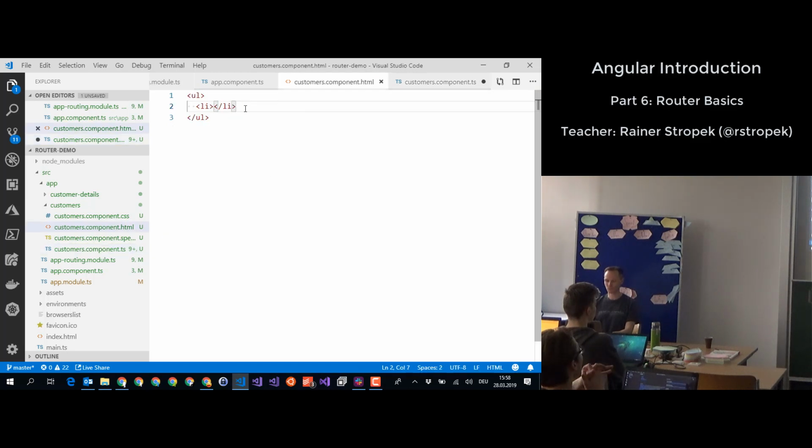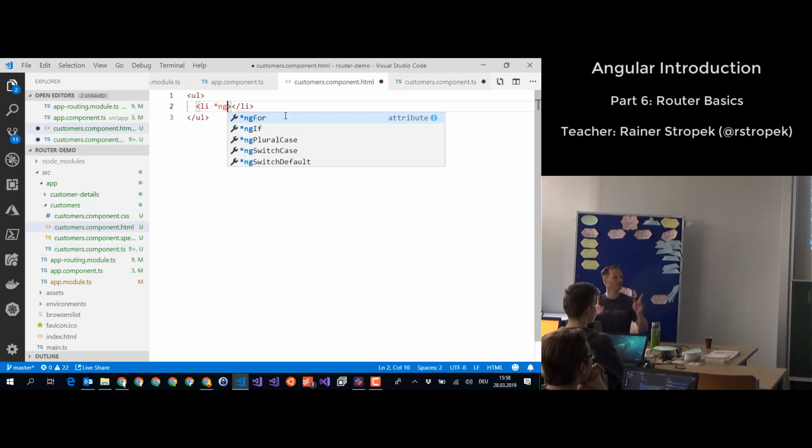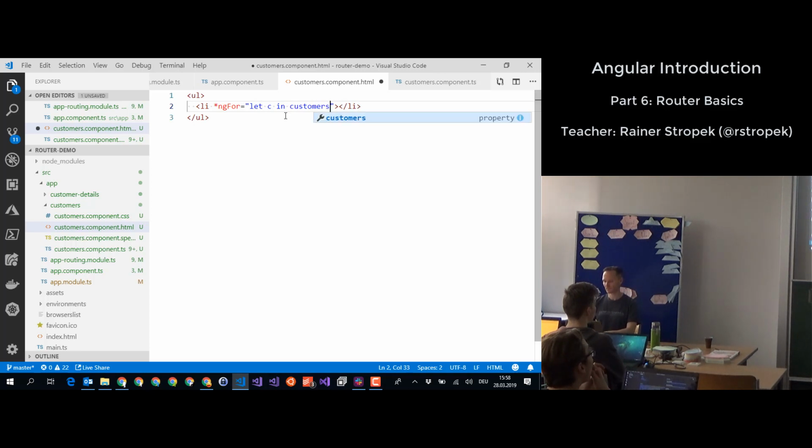If we go to customers, we can use a star ngFor. Remember ngFor? Everybody? Yeah, I thought so. Let's see, in customers, and display the name.